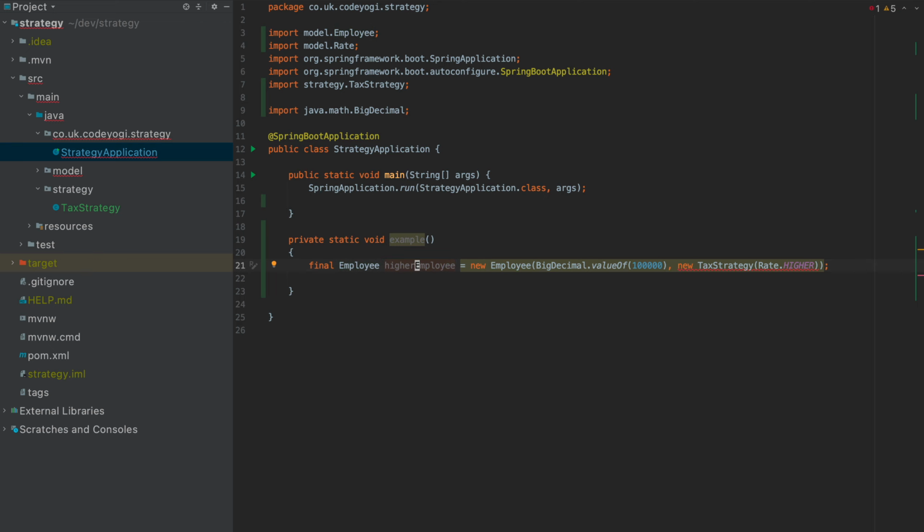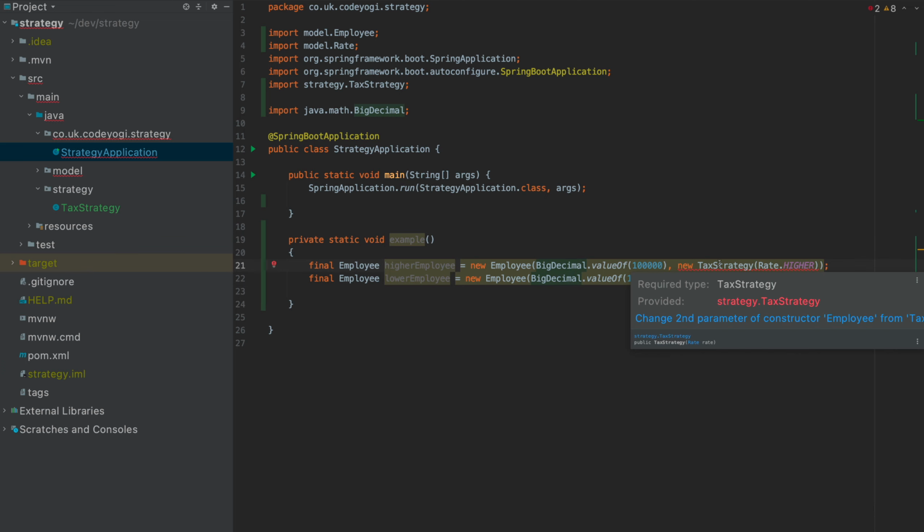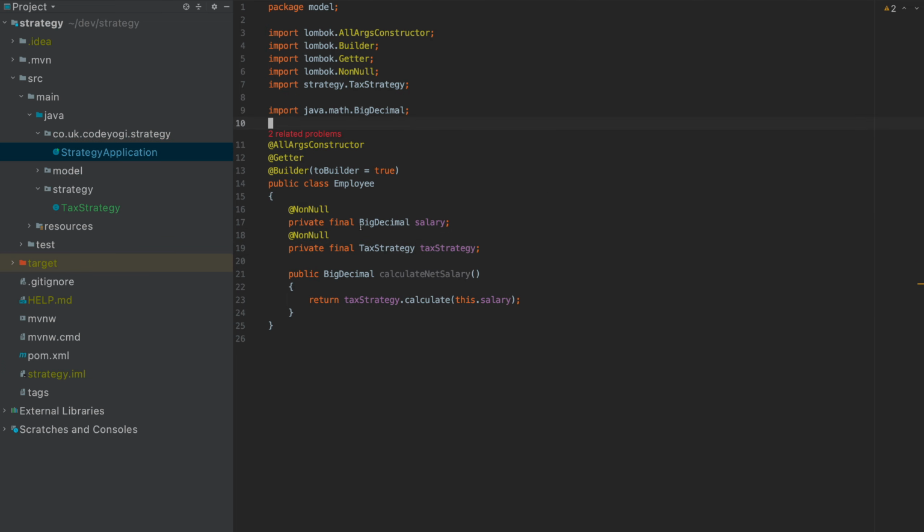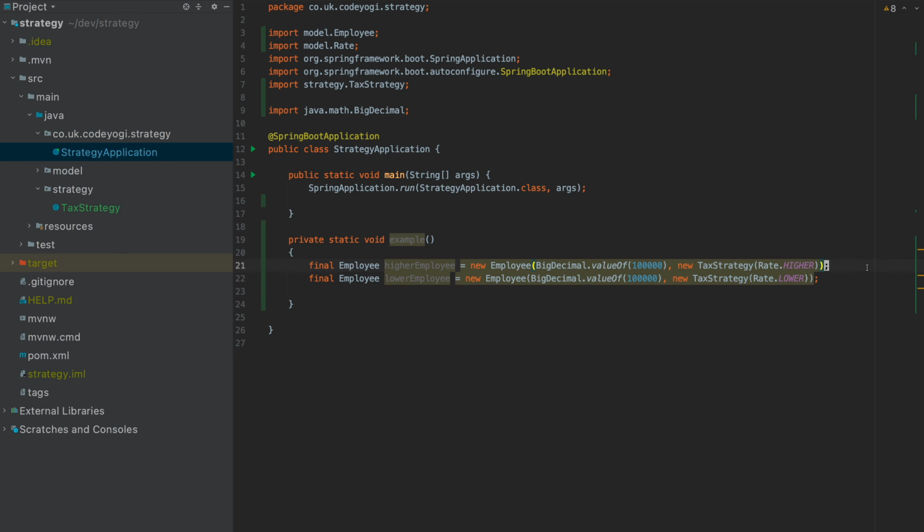Okay, so we'll do something like this. Higher employee. And then we'll do something like this as well: lower employee. So in the case of this now, if we have 2 employees that have different rates, all we need to do is give them different rates, right? And the employee class will calculate everything for us. Why is it moaning? Oh yes, I haven't imported this. There we go. Stop moaning. Good stuff.